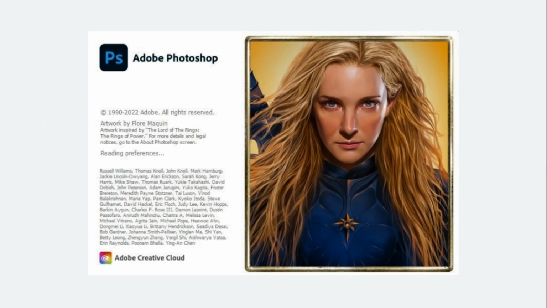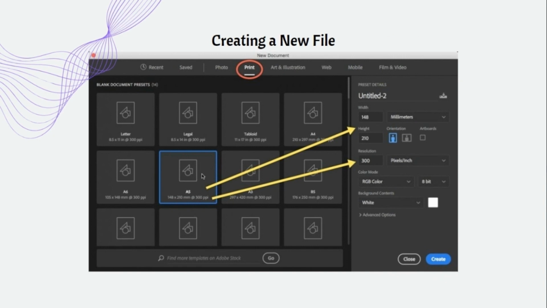When you double click on the Photoshop icon, you will see an image that is created in Photoshop, something like this, and then you will be prompted to create a new file of your choice. You can open a recently created file, you can create a print type of file, or you can create a new file for film, video, and animation.